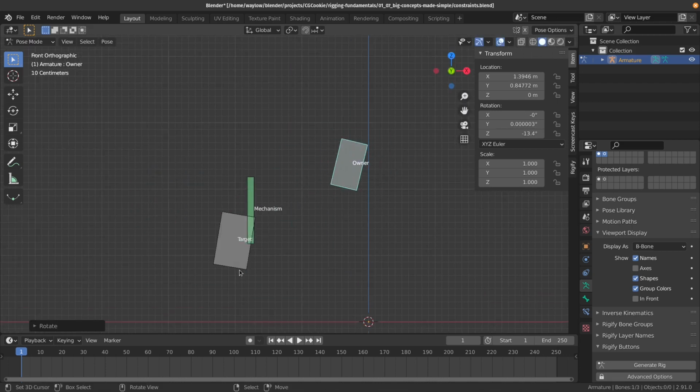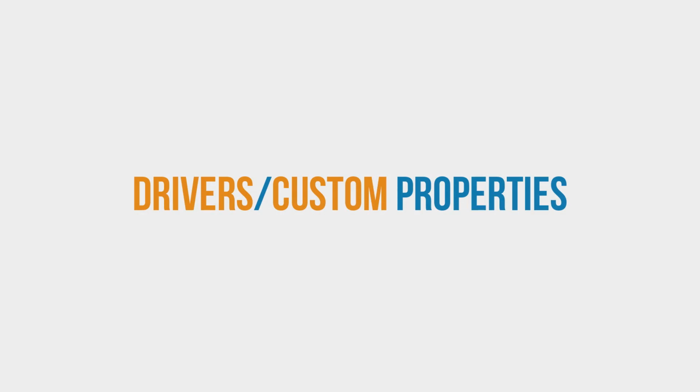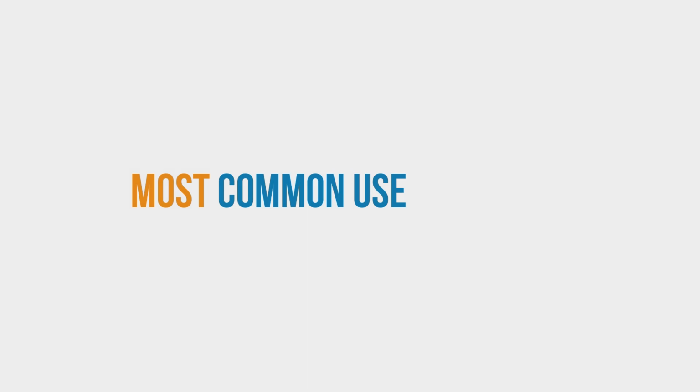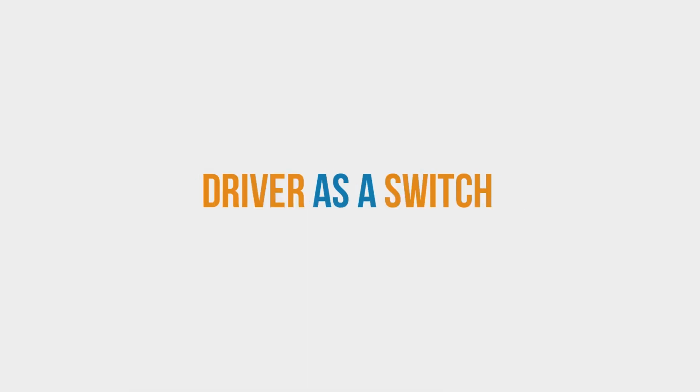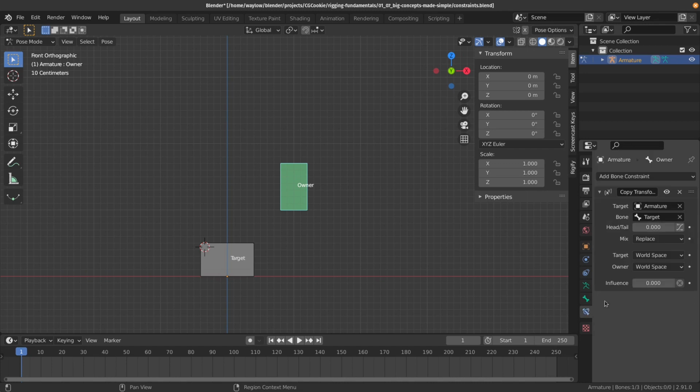This parenting concept with constraints is used quite a lot, which is why I've mentioned it here. I want to plant that seed early. And then we have drivers and custom properties. I've mentioned these two together because they kind of work together as buddies. Drivers can be used for some complicated things. However, the most common use in rigging by far is to use a driver as a switch to turn on or off a constraint. It's common to create a custom property and then connect it to this constraint and drive it as this switch. That's why they kind of work together. As I said, you can do some really complicated things with drivers, but this switch concept is as far as we're going to be taking it in this course.